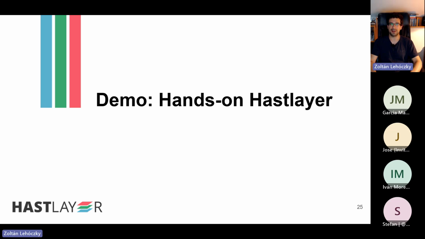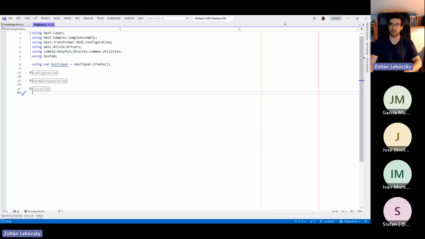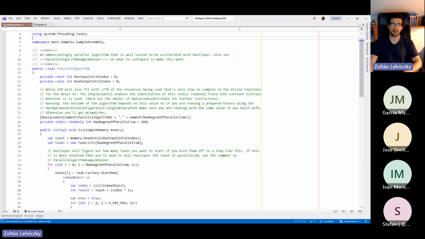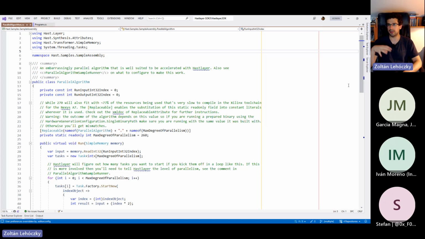Now, a lot of talk until now. Let me show you some code. So I'm switching over to Visual Studio. What we see here is one of our examples of Hastlayer. This and every piece of code and everything else that I show you here today is up on GitHub, by the way. The whole of Hastlayer is open source. You can check out everything in detail. And we also have a lot more examples there.